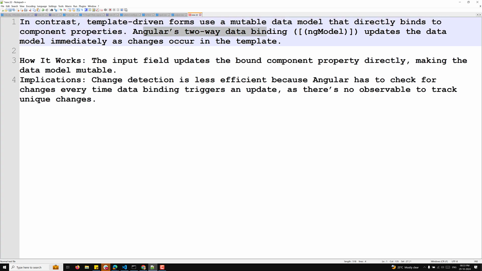Angular's two-way data binding, ngModel, updates the data model immediately as changes occur in the template. So who updates this existing mutable data model? It is ngModel. How does it work? The input field updates the bound component property directly using ngModel, making the data model mutable.